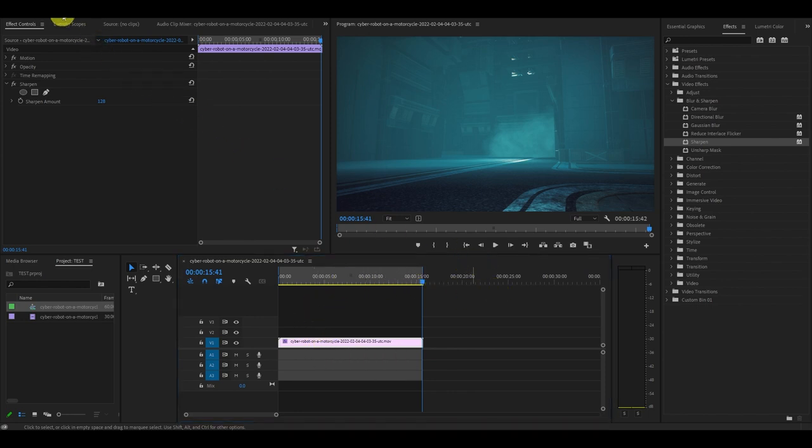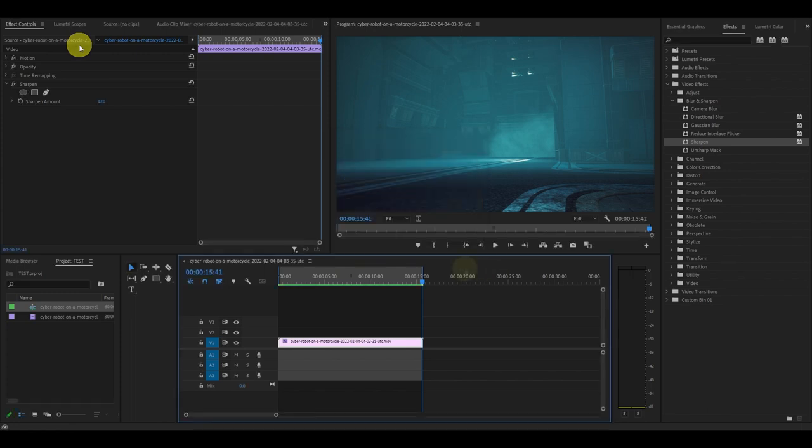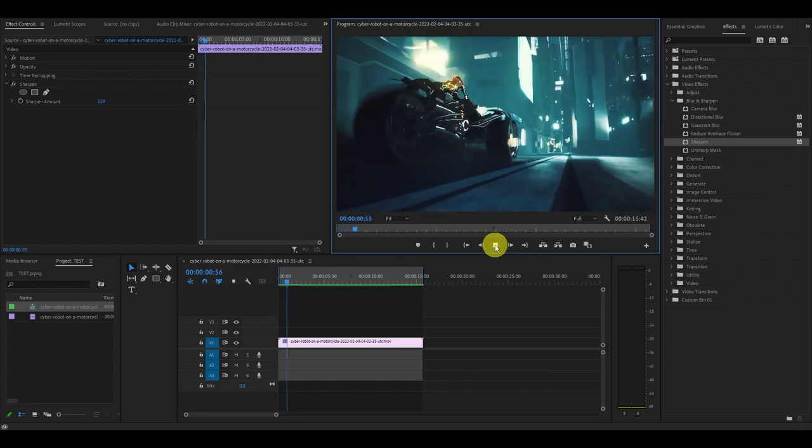Now it's as simple as going to the Sequence tab and clicking Render In, Render Out. There will be a brief loading screen while your computer pre-renders the video. Once complete, the video will always play back with absolutely no lag whatsoever.